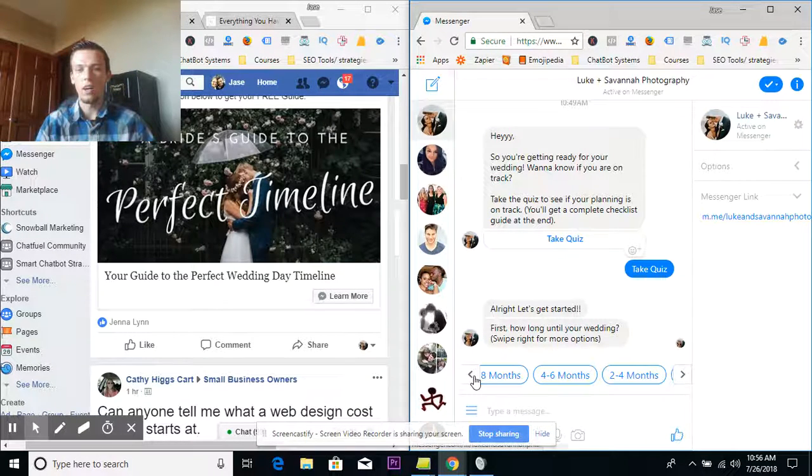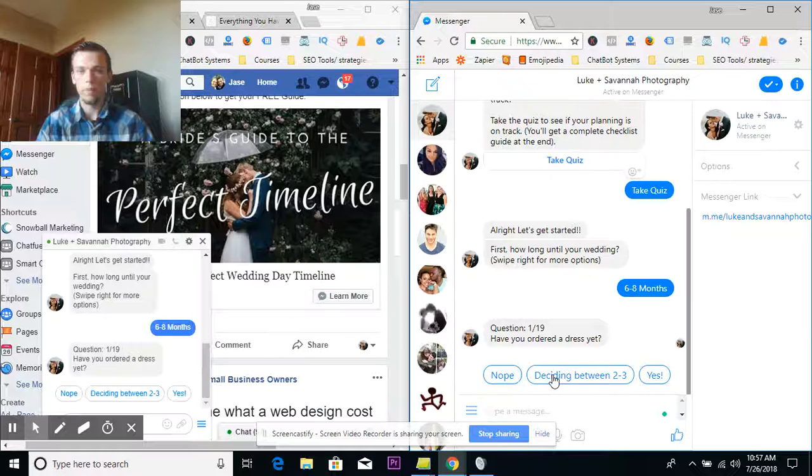Now, depending on which button they click here, they're going to be asked a different set of questions for each button, because obviously at different points in their planning, they need different things. So we're just going to say 6 to 8 months for this. And then now it goes into the questions. So they have this question on here that's going to be 1 of 19, so then they know how long the quiz is going to be. And then it's simply just pushing buttons.